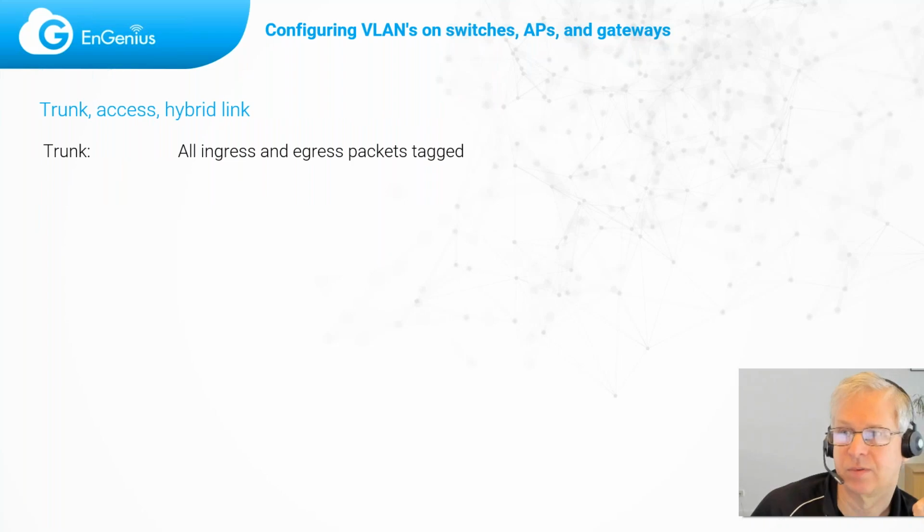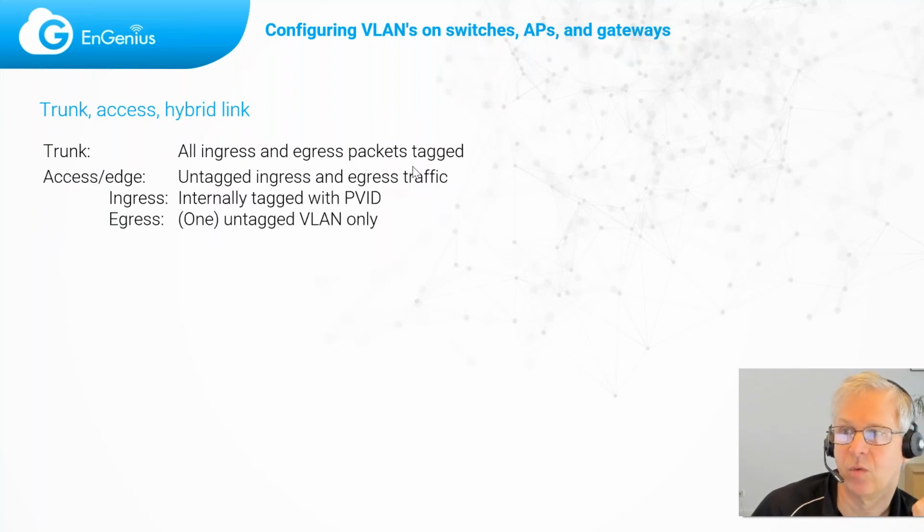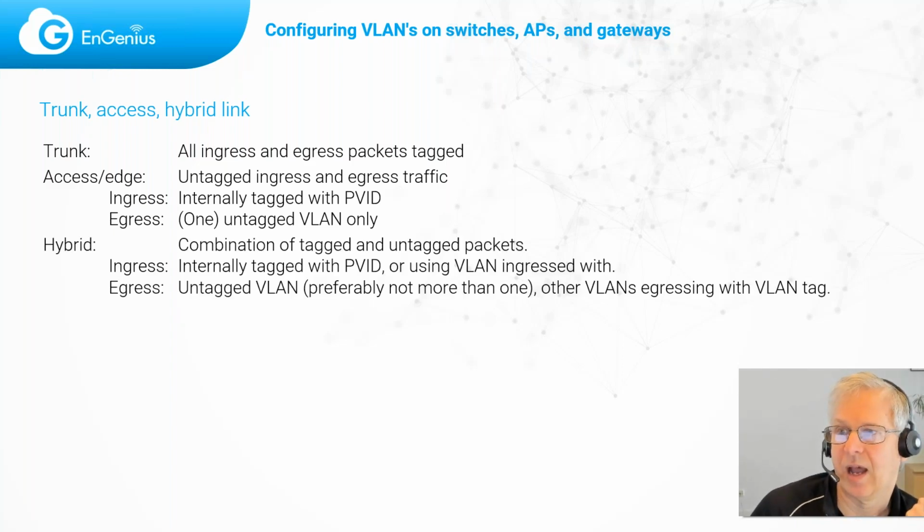Then we have trunks, where all ingress and egress packets are tagged. We have an access or edge port, which internally is, of course, tagged with the port VLAN ID. On egress, it will be a single untagged VLAN only. And the hybrid will be a combination of both.